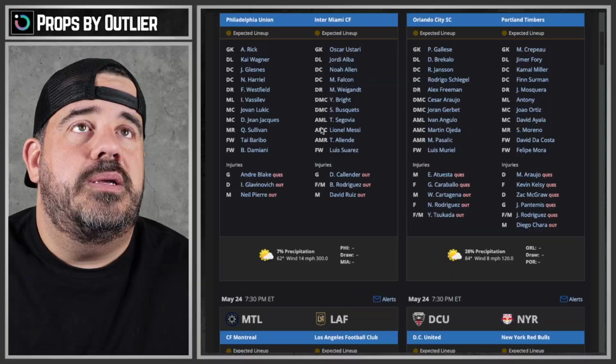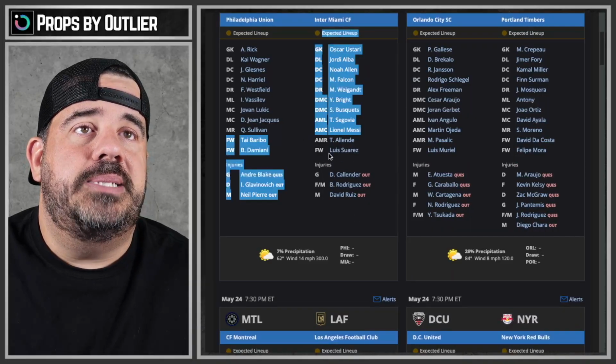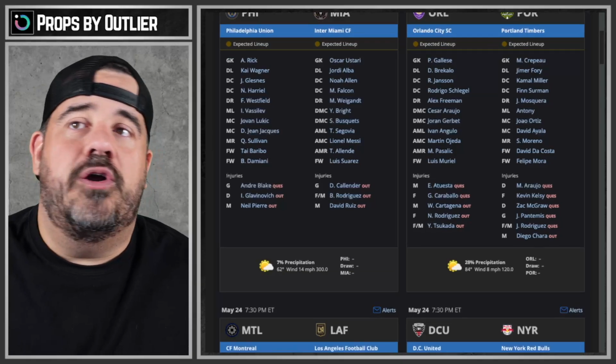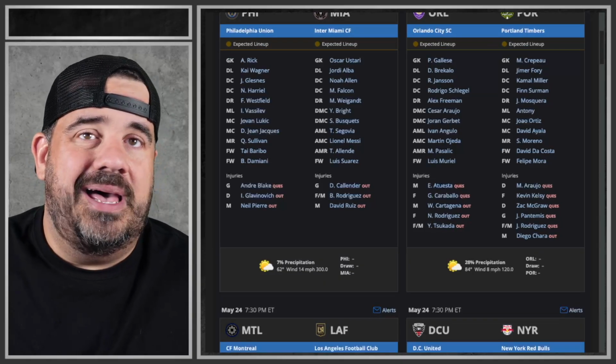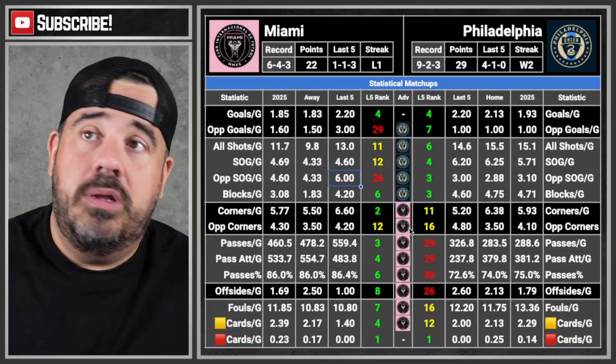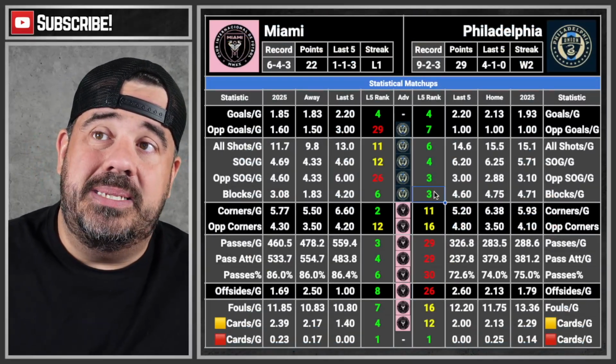There it is right there. Messi's playing. That's the main thing for Miami. Is Messi playing? Cool. But Philadelphia's at home. They're a better team. Hell, this could be a tie. Who knows? The way the numbers go, I lean Philadelphia. They are just a beast team.